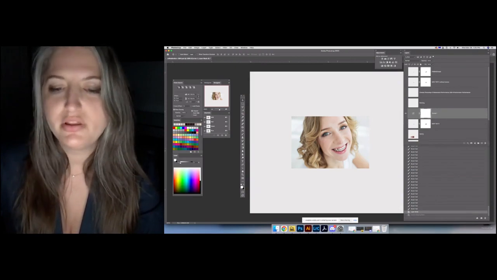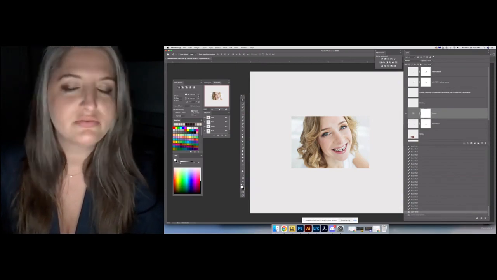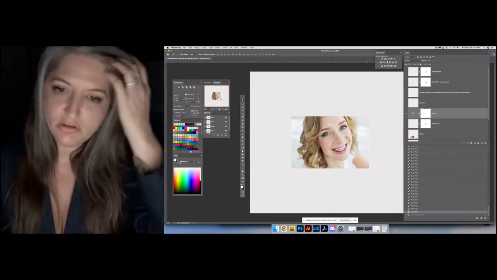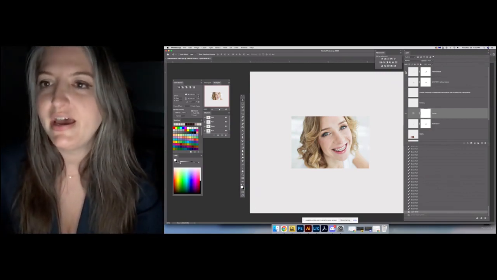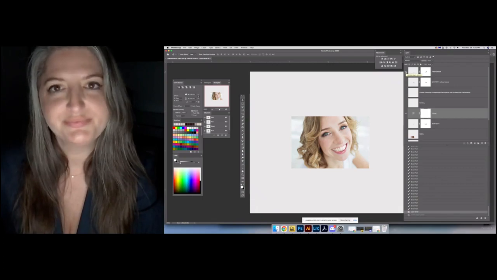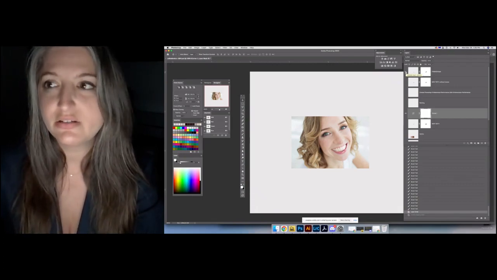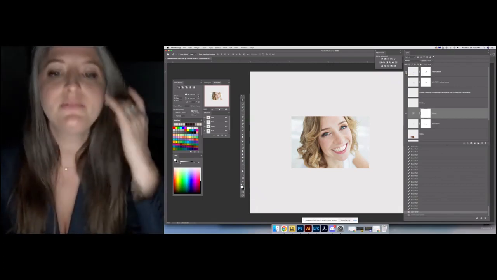Okay, so this is my stock photo image of a girl. It was actually really hard to find a nice photo of a girl with braces. And this is the final result. So I'm going to show you in as few steps as possible how to get there.